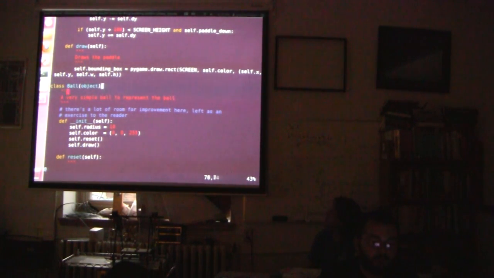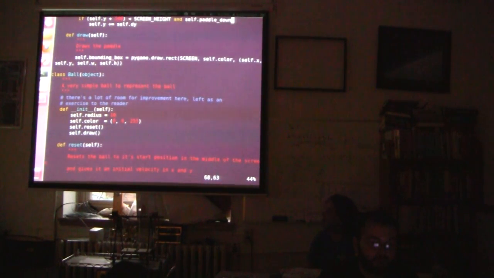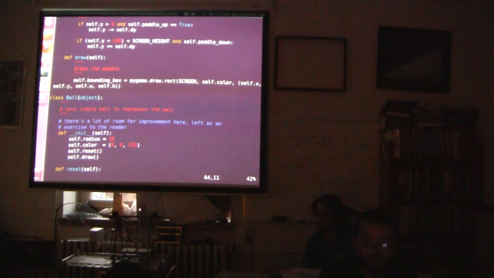I have a question. What's up? Instead of paddle up and paddle down, why did you go with that instead of having something like direction? We wanted an easy way to process events, so when you hold the up button down, you only get one event for that. You only get a key down event. So we wanted a couple of state variables so we know whether or not this is being depressed, whether or not we've released it, things like that.